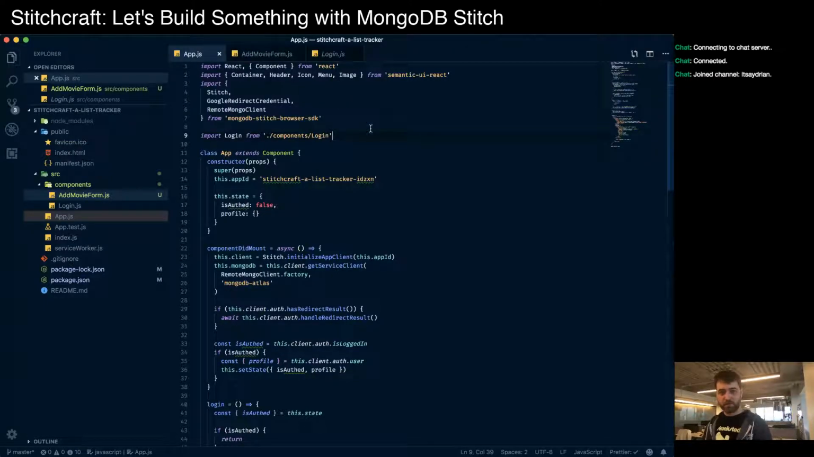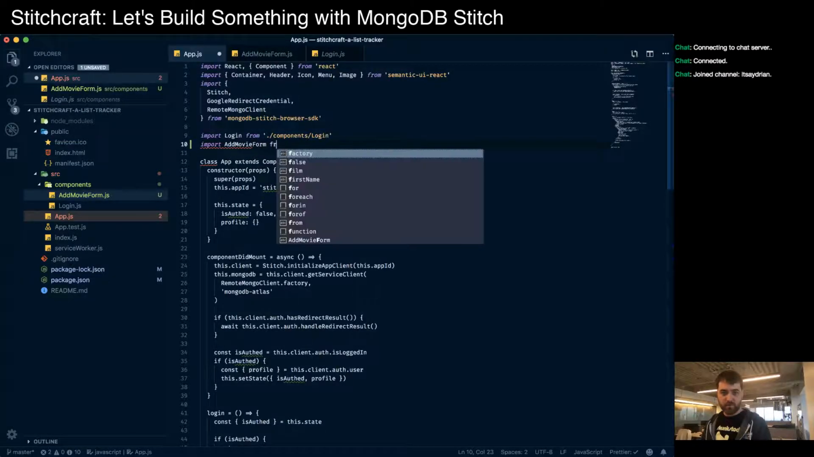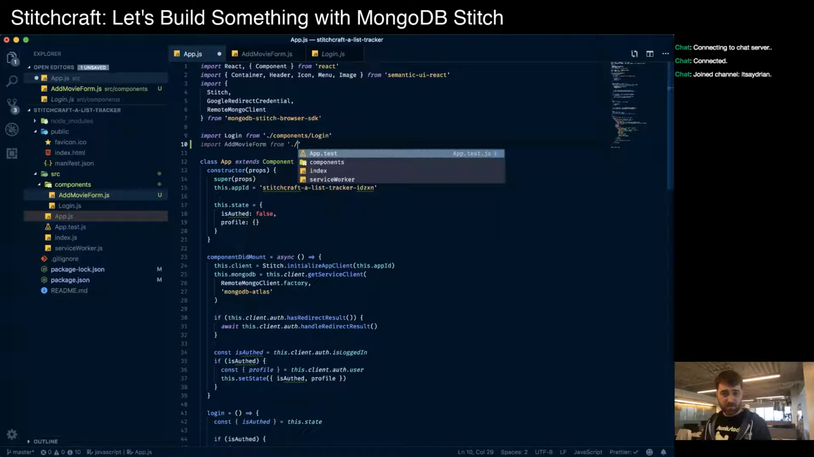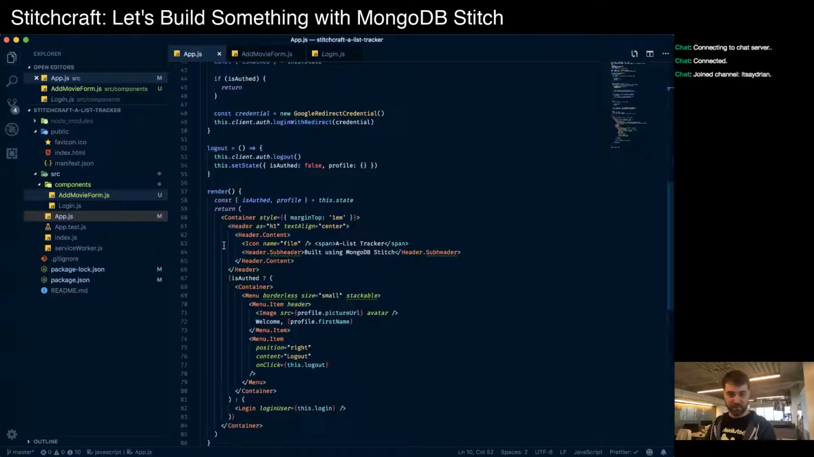So let's import add movie form from movie form. Okay, and we are going to need to put that. So the menu is sitting in a container, so I can add this right after the menu.